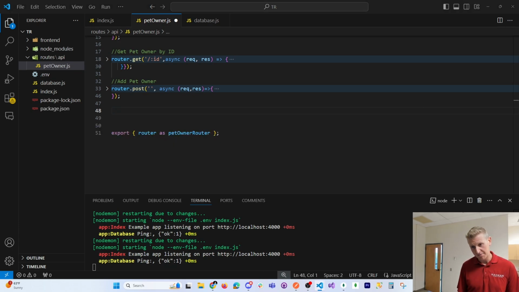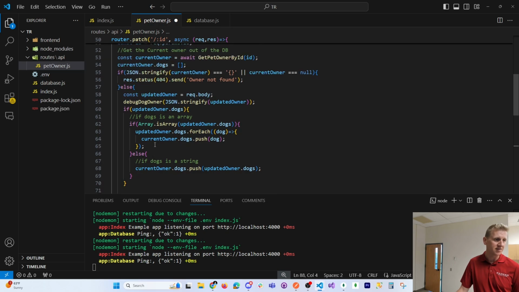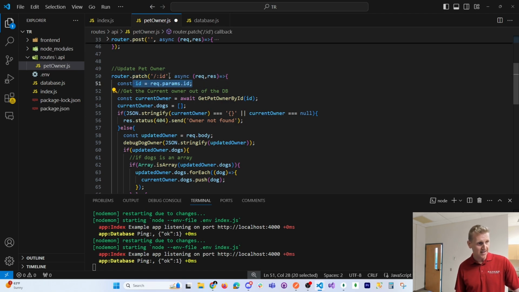Okay, so this update operation, this is the longer one, and I will admit I should probably have looked at this to condense it down. I think it's a little verbose, a little heavy on the code. I probably could have simplified this code quite a bit. But let's walk through it. So here we're running a patch operation. When we go to patch, and this is a dynamic route, let's read that ID from the route variable. Let's get the owner by the ID. So the current owner, we're hitting the database and getting the current owner.